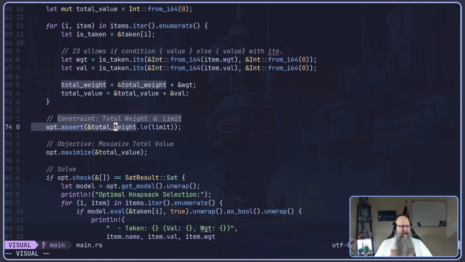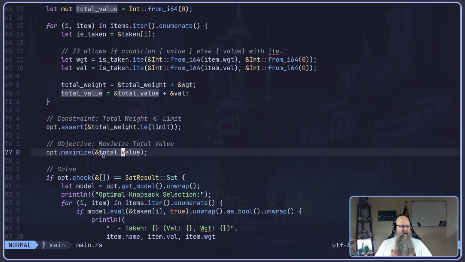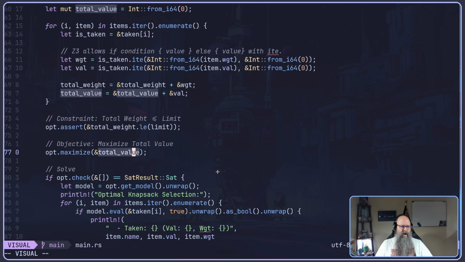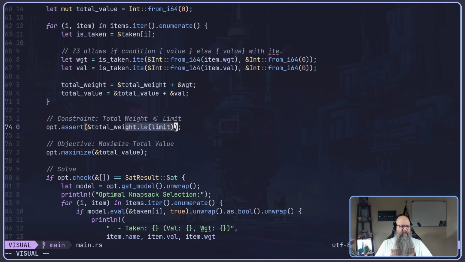Now we can say that the total weight has to be less than or equal to our limit, which is 15. And we want to maximize on total value. Just like what we talked about here, we want to maximize the amount of money we make, but we want to limit the weight to no more than 15.